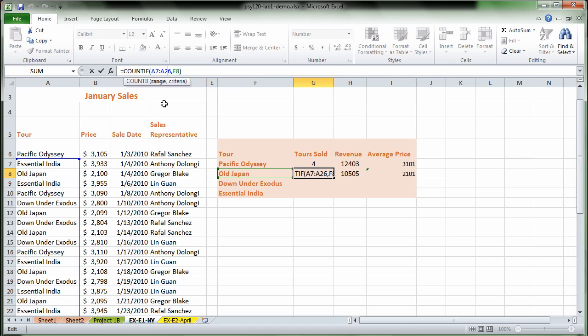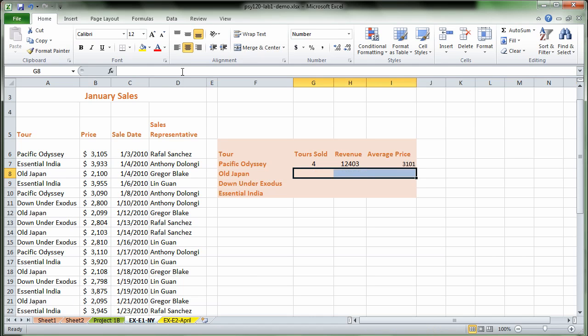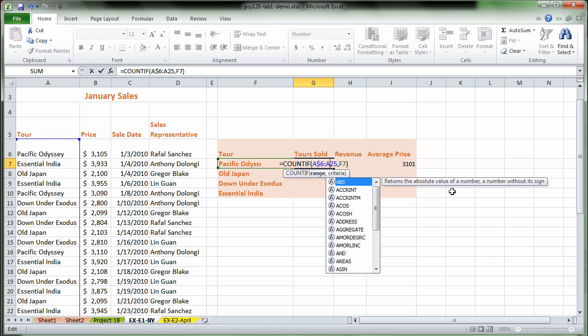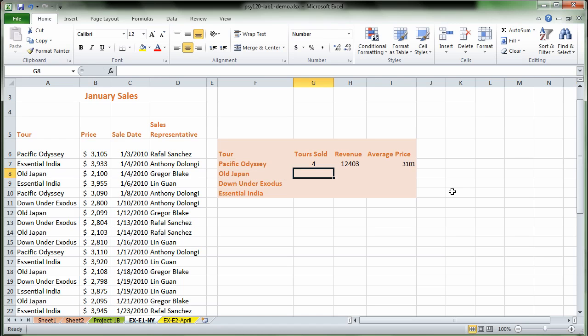Now, the one thing that I do want to change is when I start working on the old Japan tour, I no longer want to look in F7. I want to look at F8. So it did change that correctly. So bottom line is we have a little bit of a problem. So I'm going to delete everything that we have right here, and we're just going to make some changes to these original formulas that we used. I'm going to double click so I can edit this cell. Now what I want to do is protect the A6 and the A25 from changing. So one thing I can do is I can go ahead and put my $ before the 6 and my $ before the 25. Hit enter, that will work.